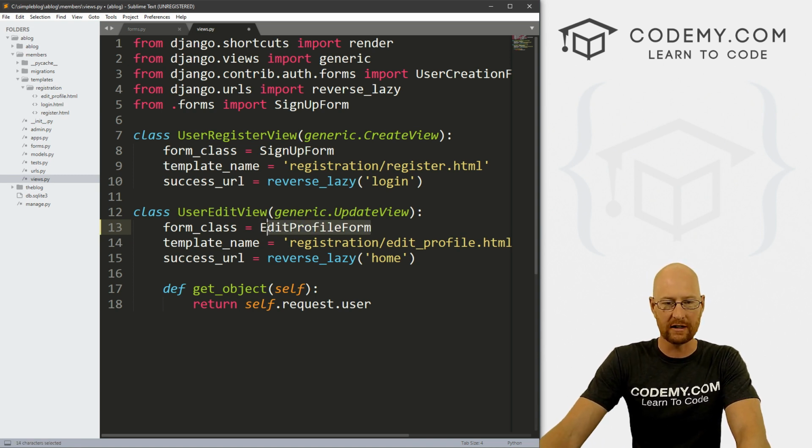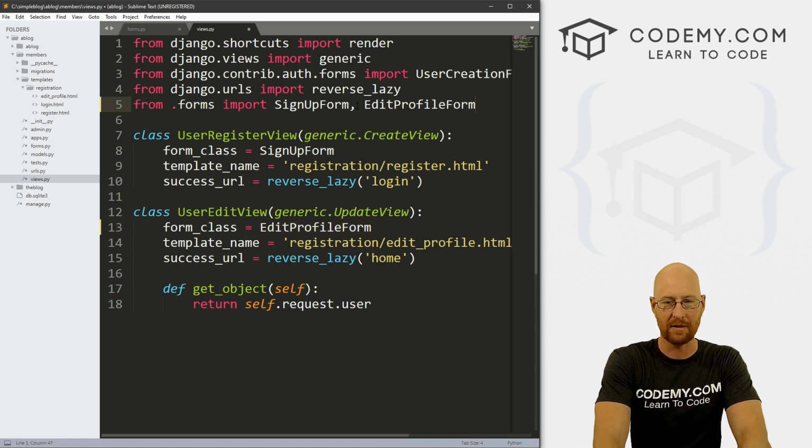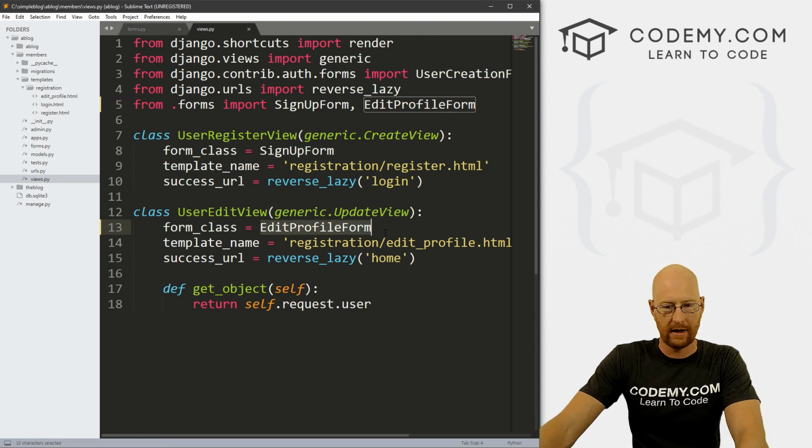And we need to actually import this in order to use it. So come up here to from forms, and we need to just slap that on there. Go ahead and save this and this should work. And so that looks good.